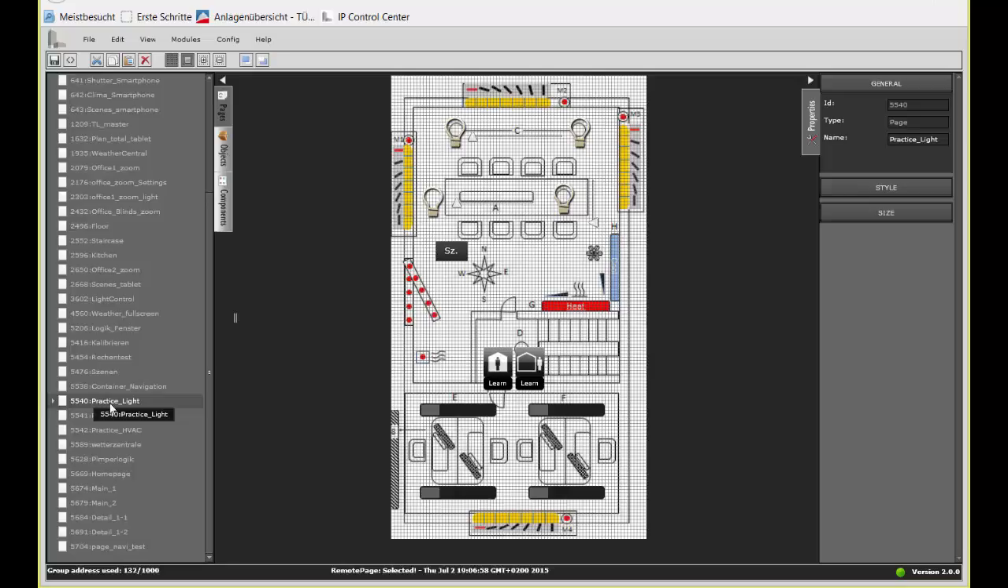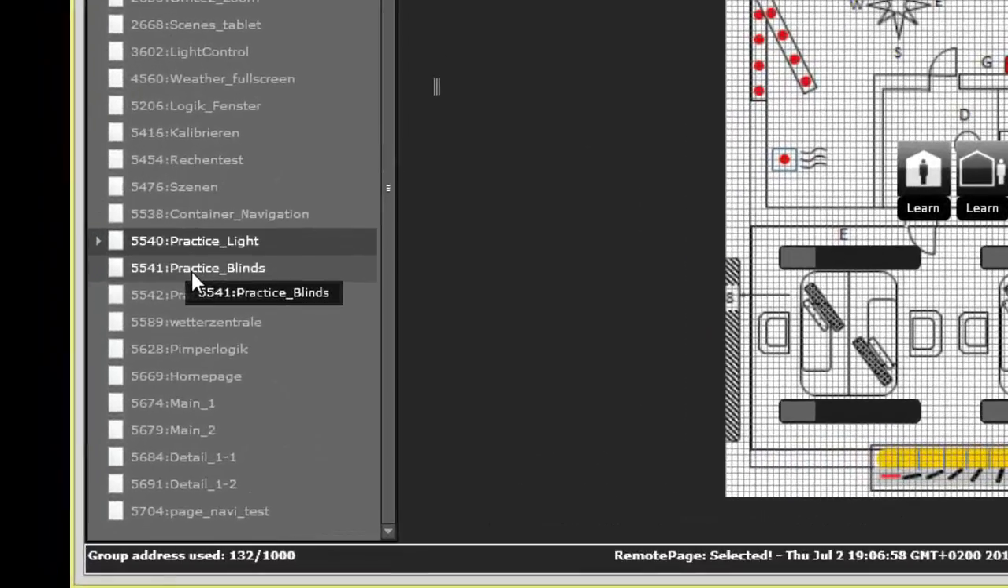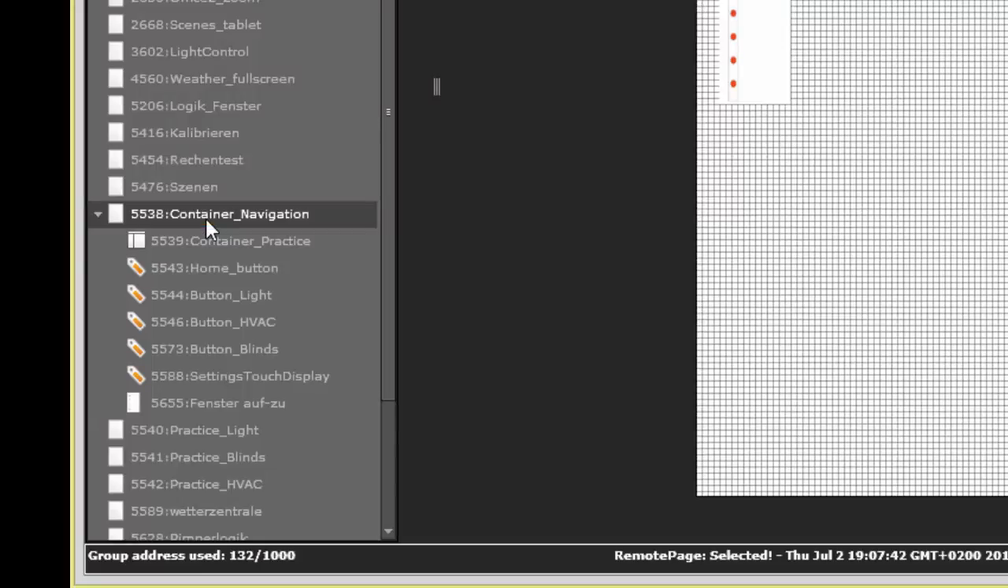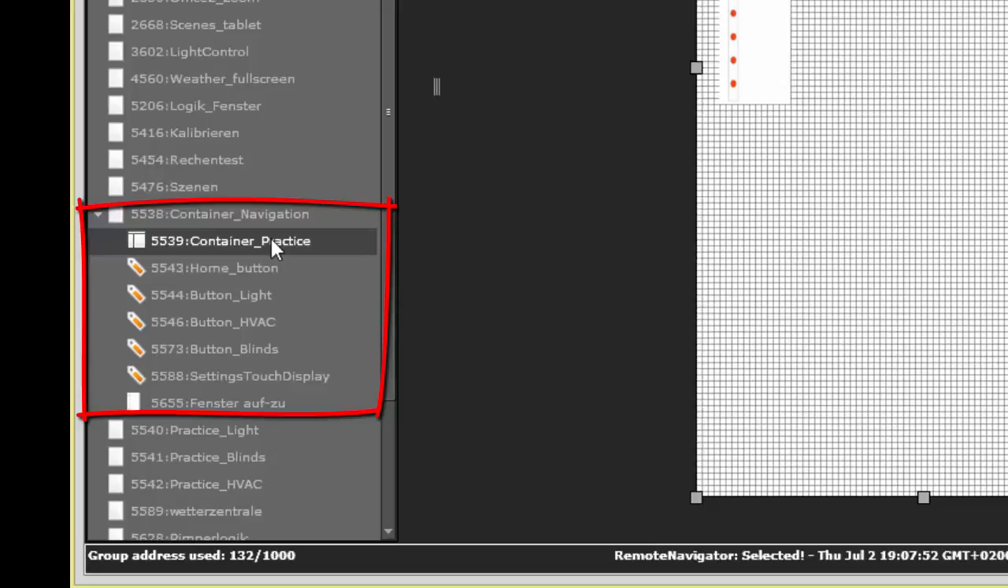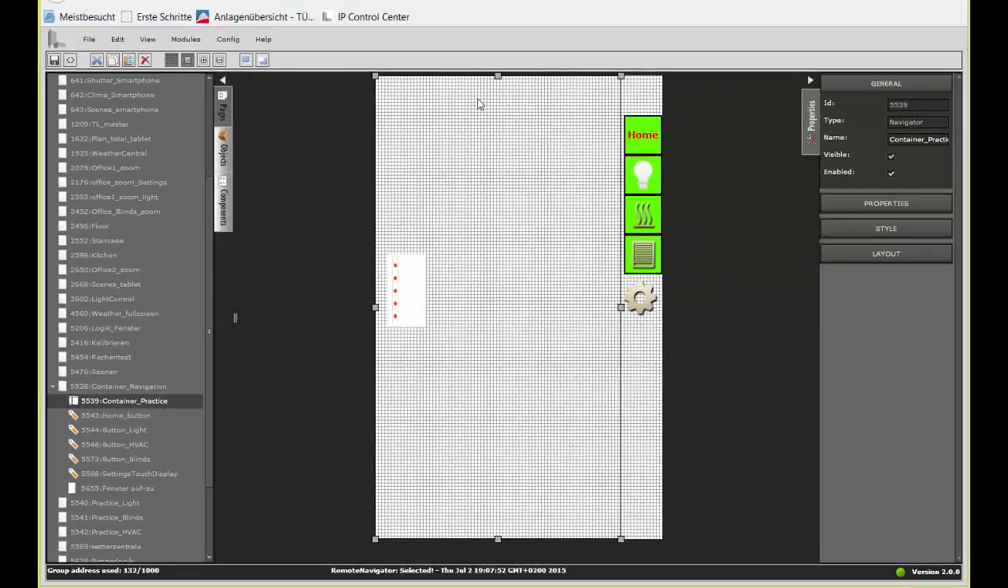At first, we must create or choose the content pages that we want to use. I called them Practice Light and Practice Blinds. Then I create another page to host the container frame. Let's call it Container Navigation. On this page, the navigation container must be placed. You can see its size from the border markings.